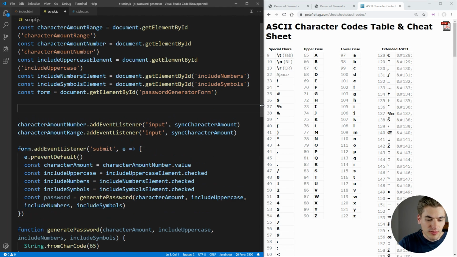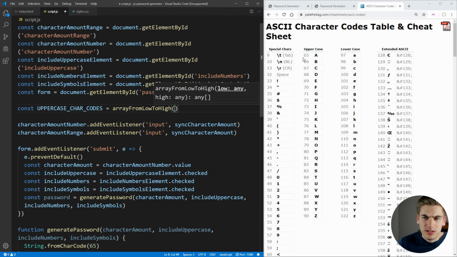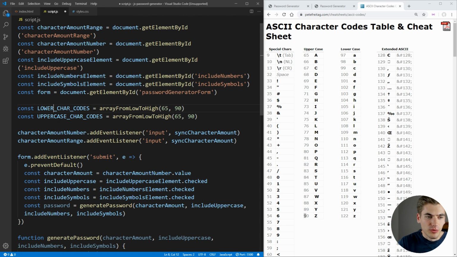So up here, we can create a variable. We're just going to call this UPPERCASE_CHAR_CODES. And this is going to be equal to arrayFromLowToHigh. As you can see, 65 is our lowest uppercase number, and our highest uppercase number is 90 down here. So let's put in 90. And now we have all of our uppercase character codes inside of this list from 65 to 90. Let's do the same thing with lowercase, because by default, we're going to use lowercase passwords. And that's 97 to 122. So we say 97, 122, just like that.